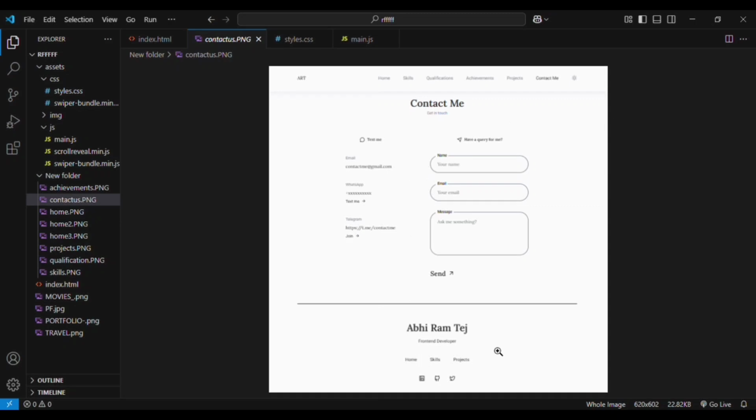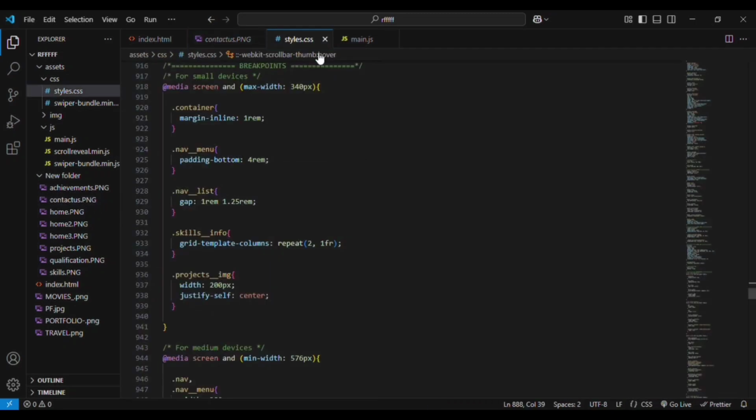We will align with grid template columns given as repeat 1, one after another. That means this will come first, then below it the form will come. So the values are changed in the responsive web design by mentioning the width of that particular device. You can see max width responsive at 240 pixel and below, the values only will apply to those screen sizes. You can see grid template columns will be equal to 2.